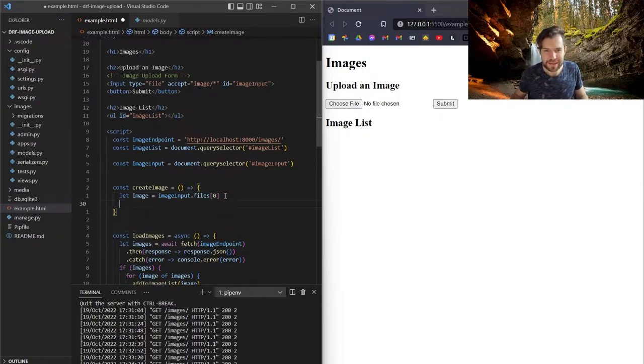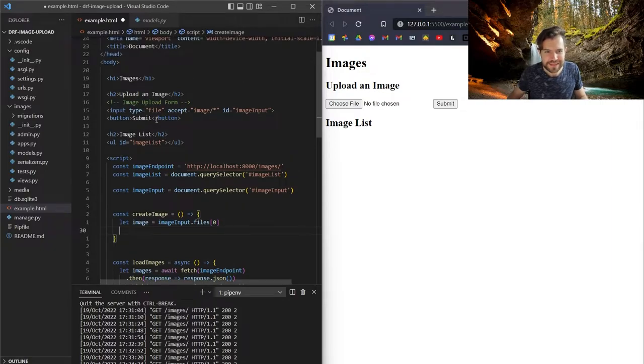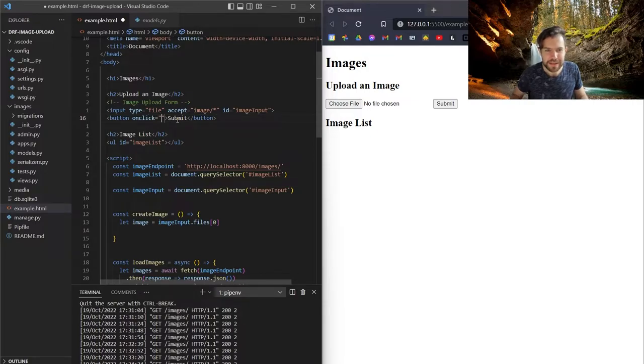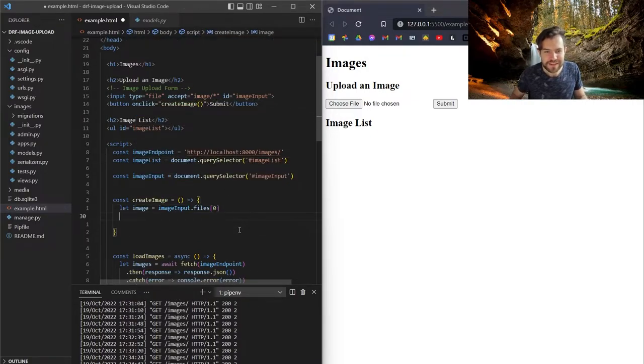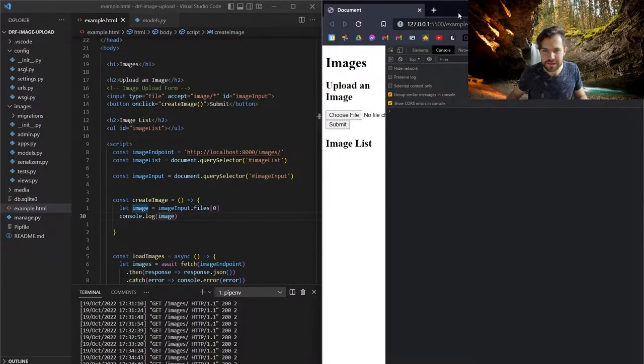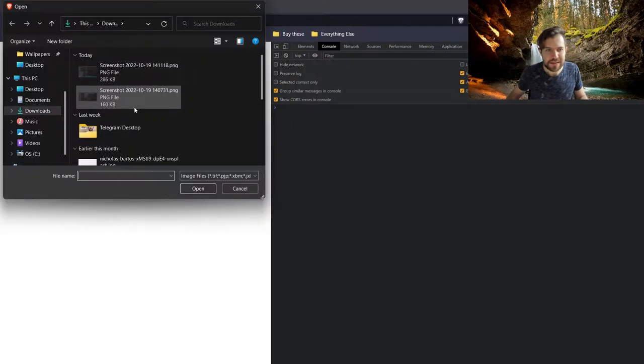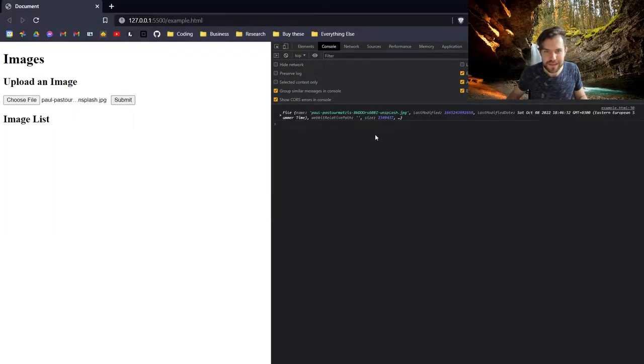So to see what that looks like, we have create image. I'm just going to make this activate on button click here. So onclick equals create image, like so. And we're just going to console.log image to see what this actually shows. Let's see what we got here. I'm going to open this up, put it on this side for a second, choose an image like this, click submit. And as you can see, we got a file object.